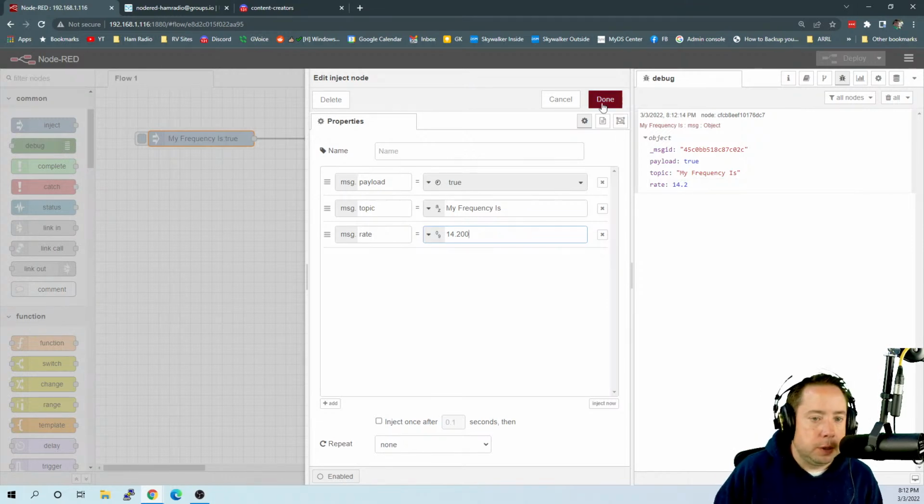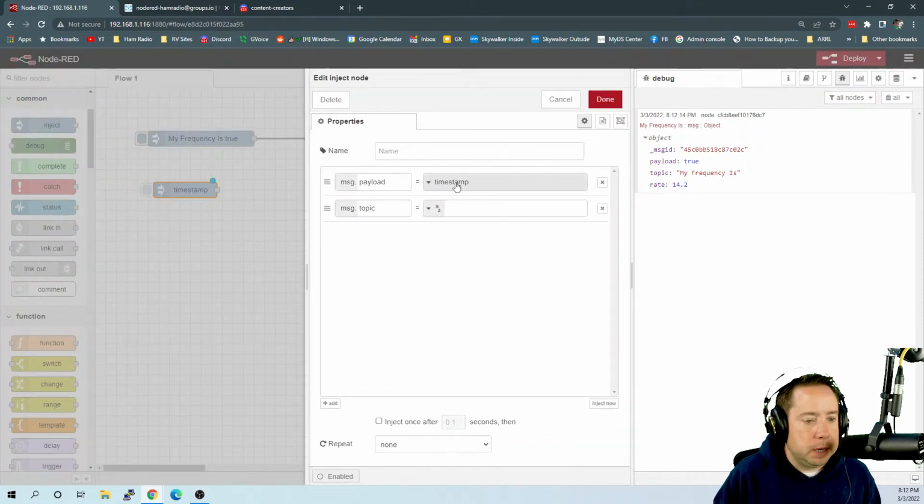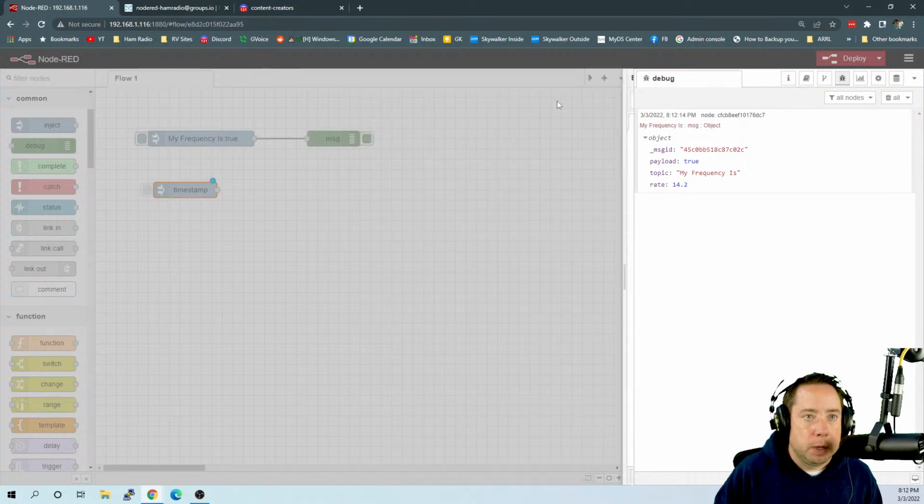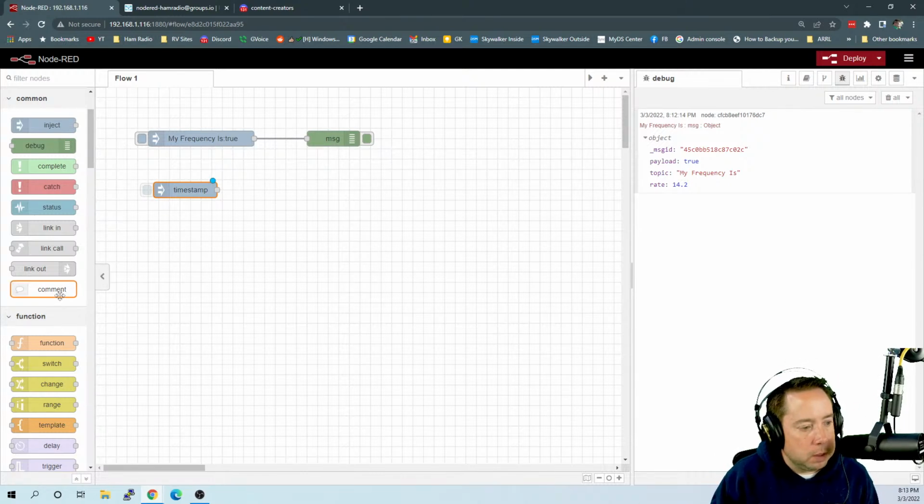So that's all the things that I wanted to show on the inject and the debug, just to make sure that everyone knew what was going on. Most of the time, you're just going to have this timestamp, and it's just going to inject the timestamp. And once it starts the flow, that epoch timestamp is usually just thrown away, and it's just a trigger to start a flow.